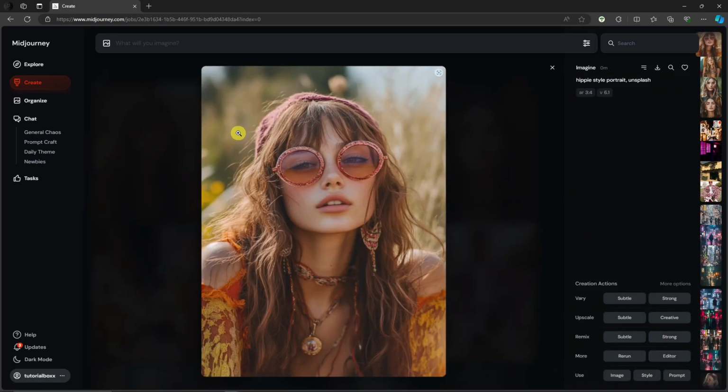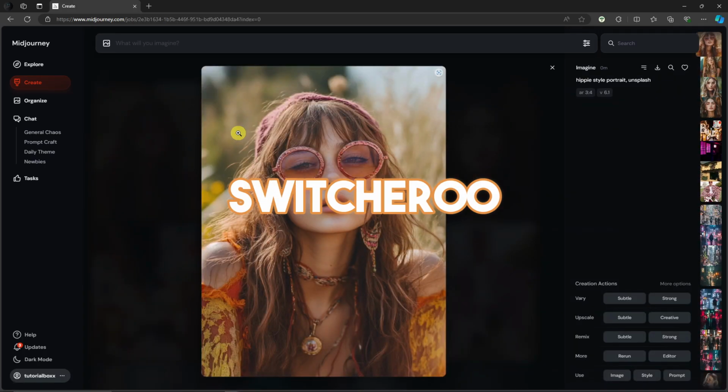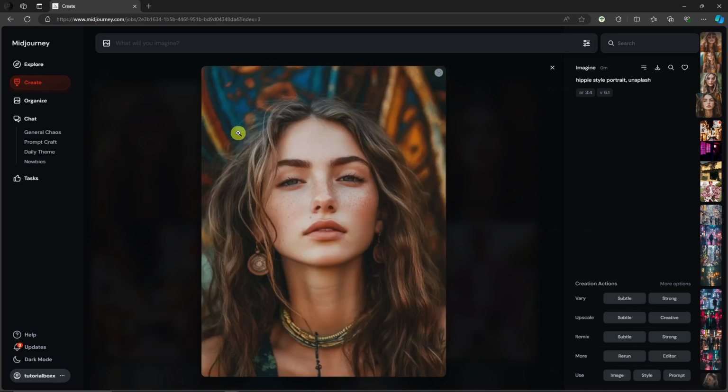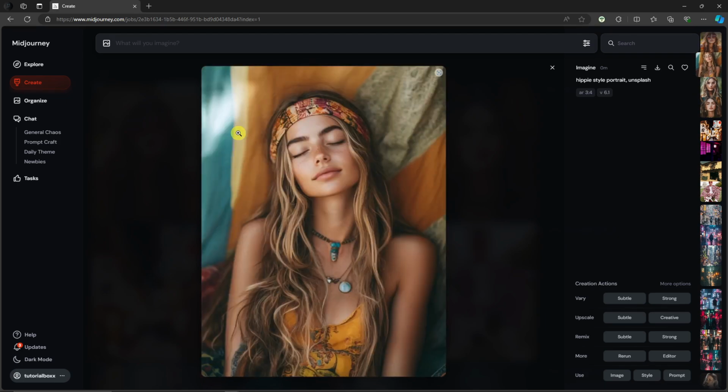Now the next one is going to be switcheroo. Basically, as you can see right there, we have a very consistent style, which is going to be a hippie love portrait, Unsplash.